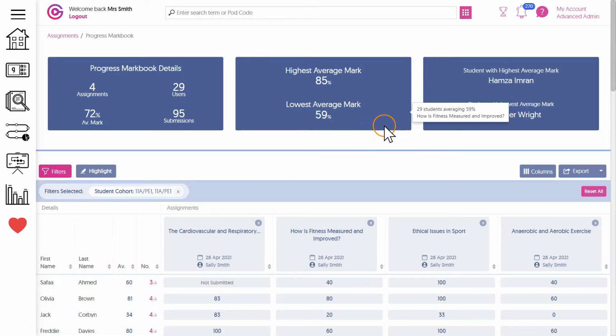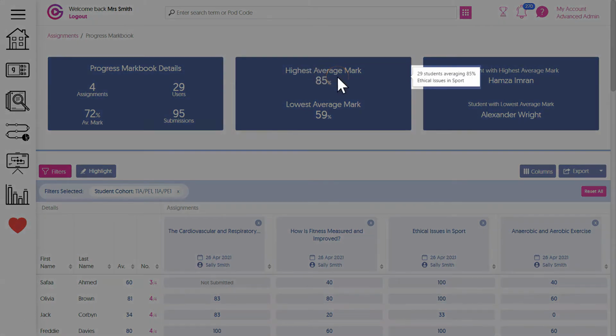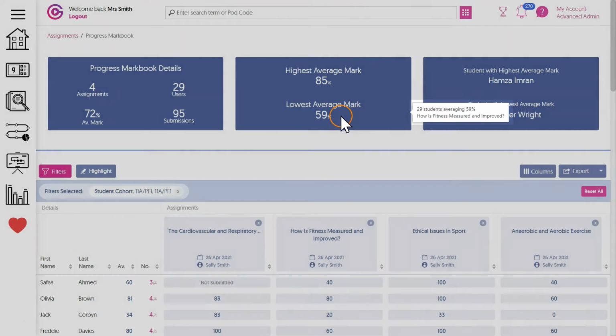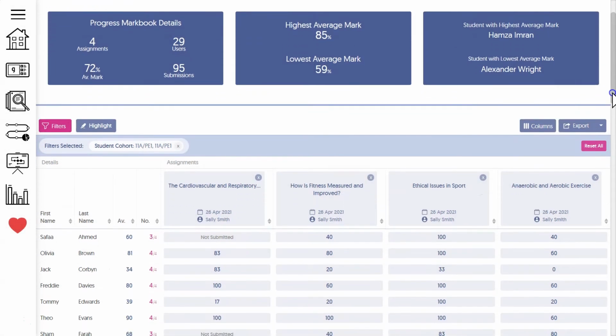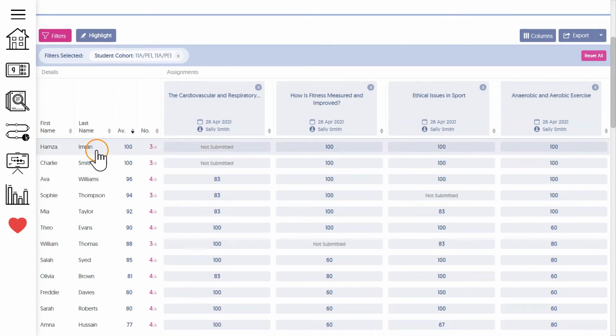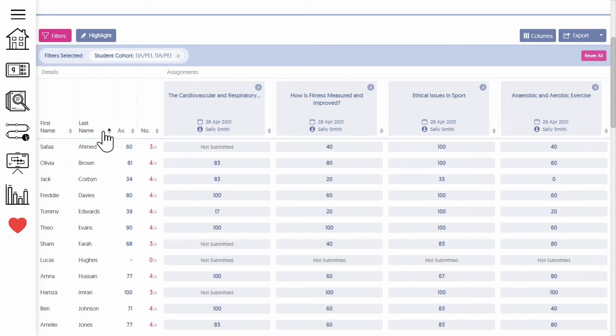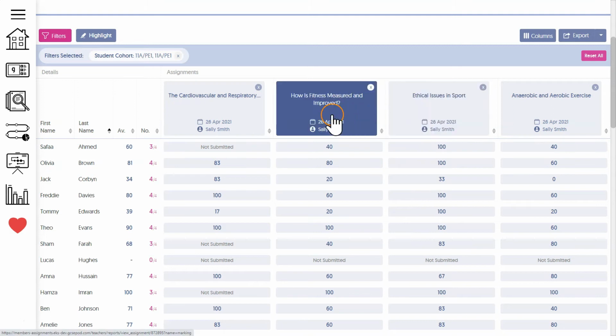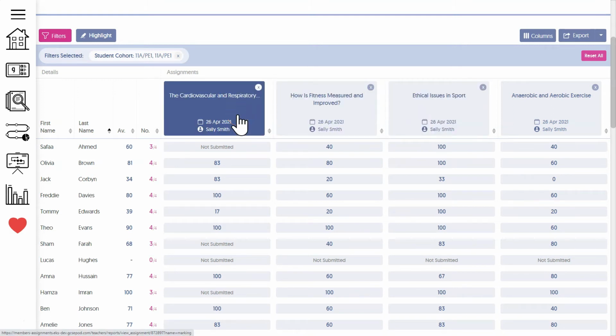Across the top of the mark book, you've got some high-level stats, so I can see that ethical issues in sport had the highest average mark, whereas how is fitness measured had the lowest. Below, I have each assignment shown as a single column, with the list of students down the left-hand side. I can sort by any column, so for example, I can see which students averaged the highest mark across all these 4 assignments. I can also click on any assignment name to go to the full mark book if I want to remind myself of how they did in each question.